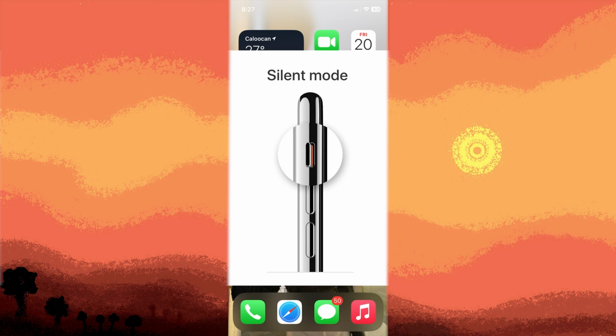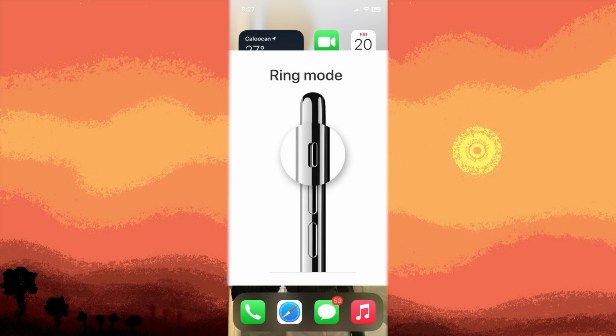Another method, disable silent mode. Make sure the silent mode, ring/silent switch on the left side of your iPhone, is not activated. Flip the switch towards the screen to ensure the phone is in ring mode. If it's in silent mode, the alarm might not make any sound.